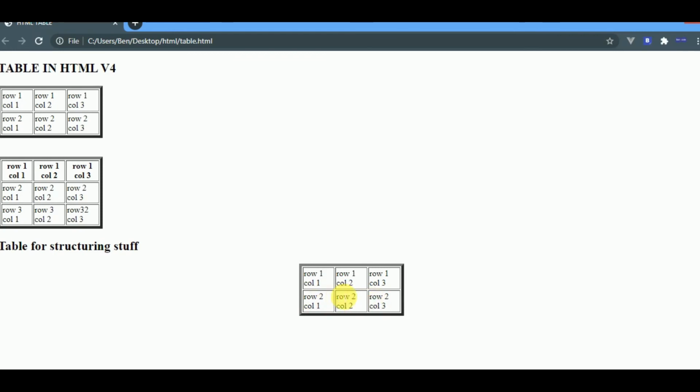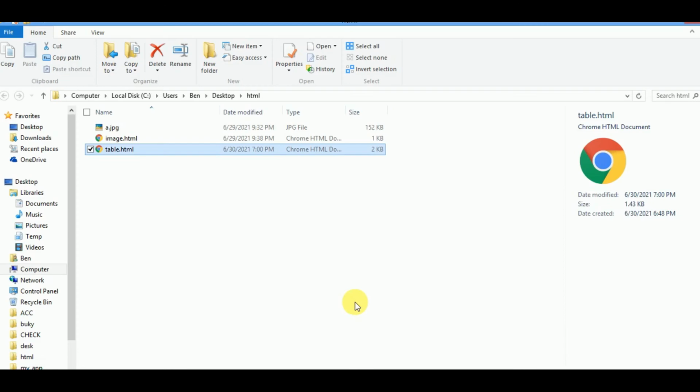Then I will hide the border. I just use it to structure some data, not to present the data. And once I hide the border, you may not actually know that I'm using this table to structure this. Okay, see how I'm going to do it.